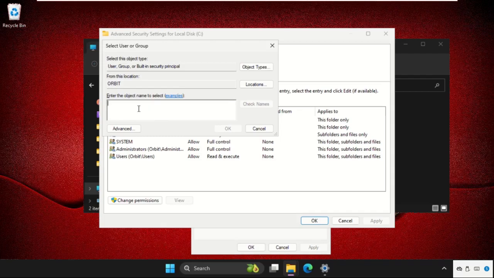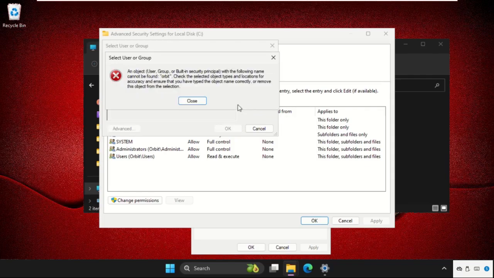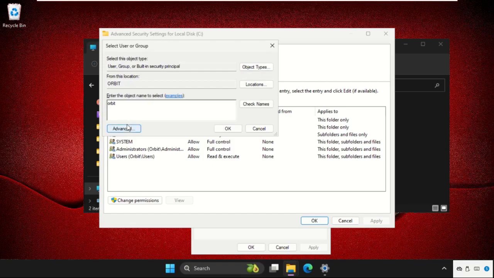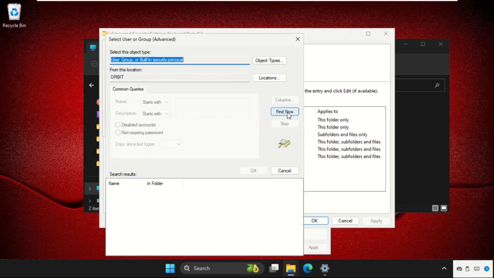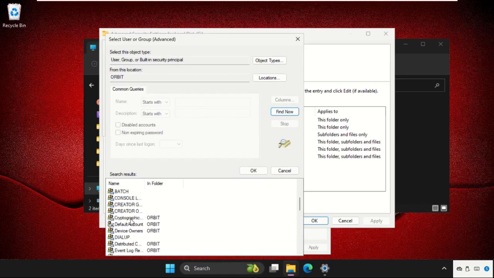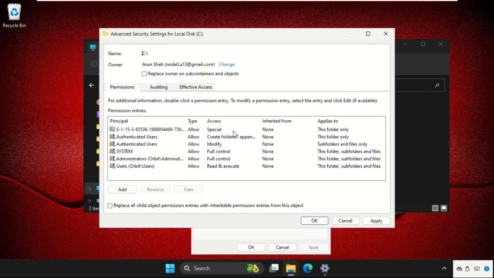and simply type here your device name, Orbit, and click Check Names. So it's giving an error, so what I will do is go to the Advanced tab and click on Find Now, and from here I will select my username, that is, Orbit, and click on OK and click on OK.